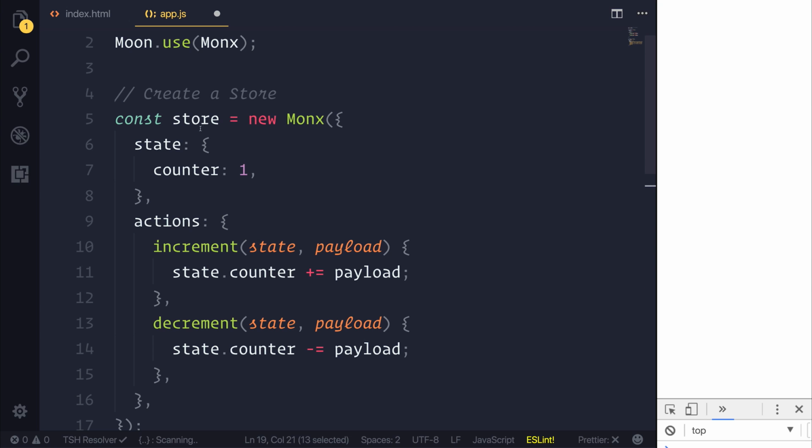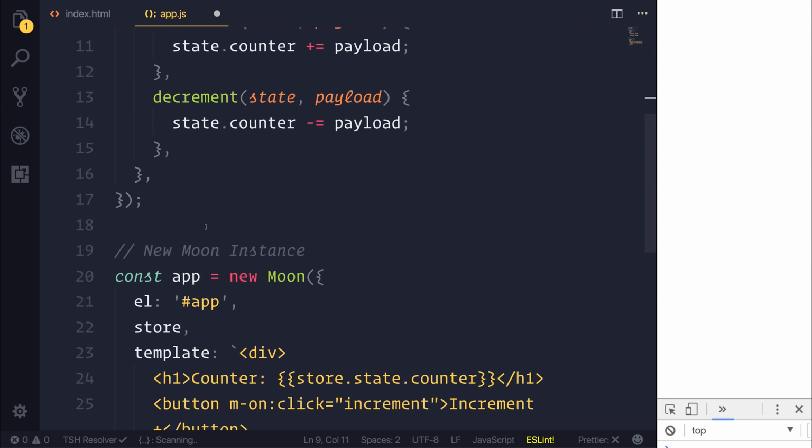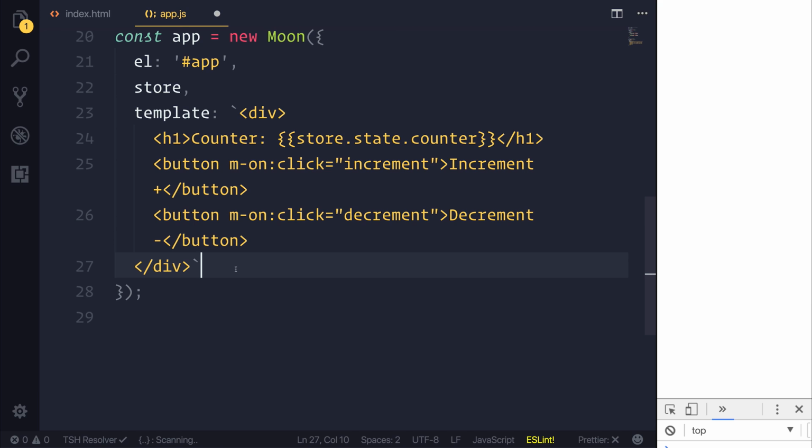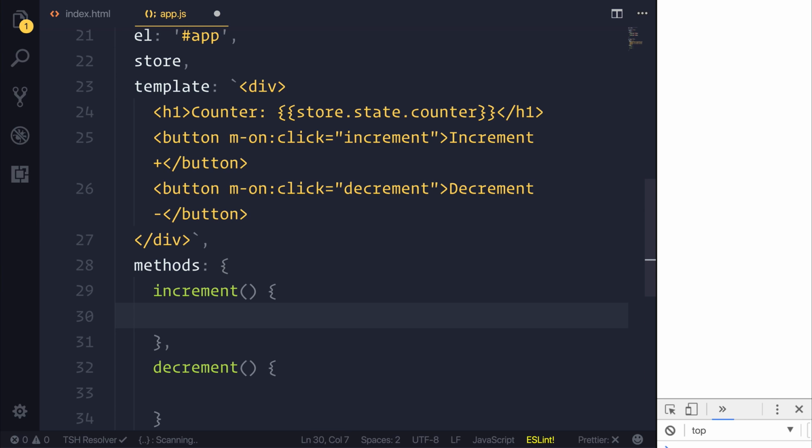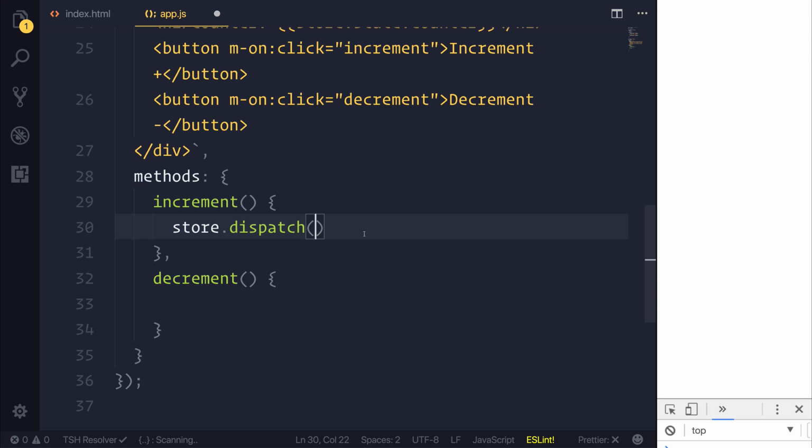We do have these things as actions inside of the store, but what we have to do is create some methods. So the methods, I'm going to create an increment and also a decrement. But instead of interacting with the data inside of this instance, what I'm going to do is call a particular action. So we can say store.dispatch. And what this does is it allows us to pass through a name of the action, for example, increment, and then a payload. So if we wanted to increment by one, we would simply say one here.